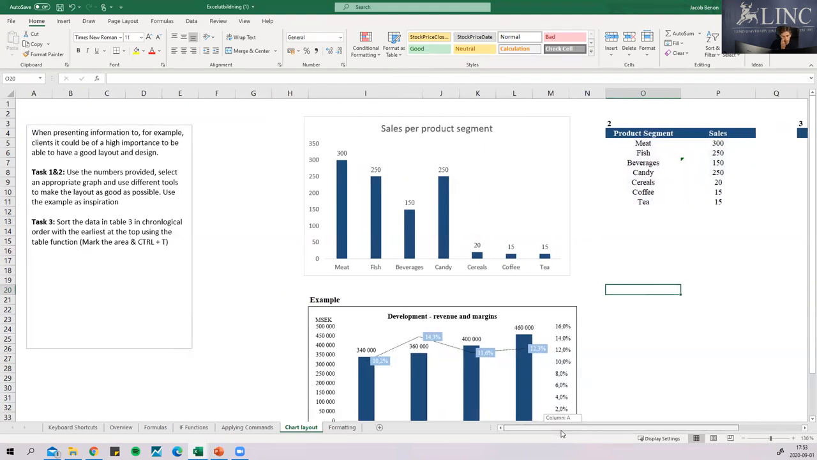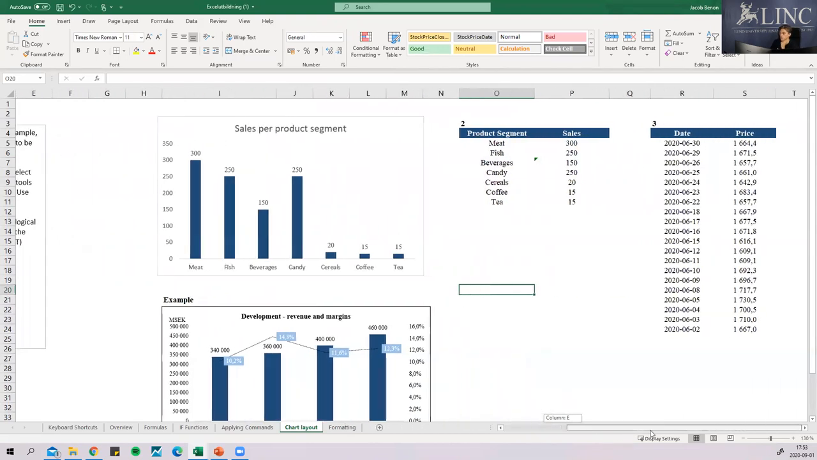Task number three, sort the data in table three in chronological order with the earliest at the top using the table function. So here we have date and price, for example, an index. And if we're gonna make a linear chart out of this, it will actually be backwards, because we have the date closest to ourselves at the top and the date furthest away from us at the bottom. And Excel is programmed so that it would be backwards for some reason.